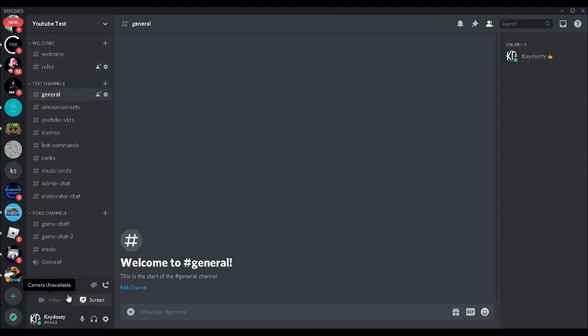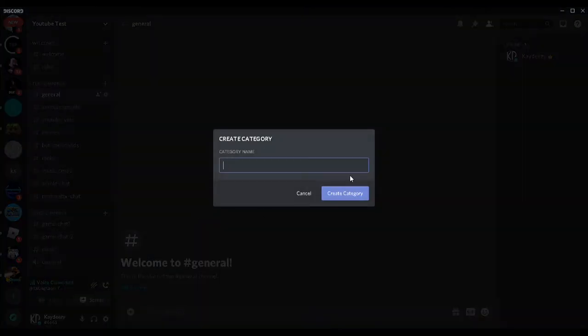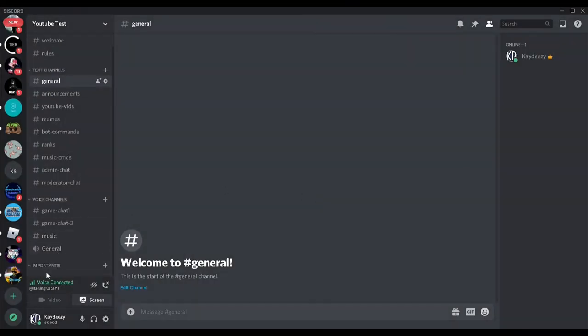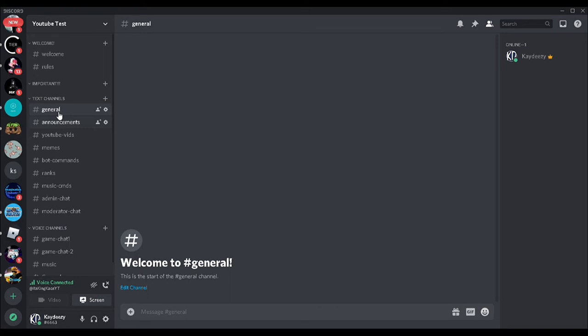The next thing you want to do is add a category called important, and put a couple of exclamation marks, because important is important and it just makes it feel a little more important that way. Anyways, you want to put announcements in there. You also want to put your YouTube vids, because those are important.